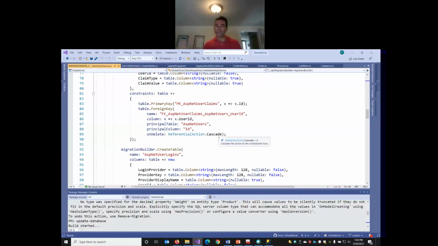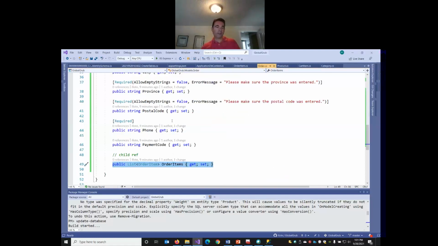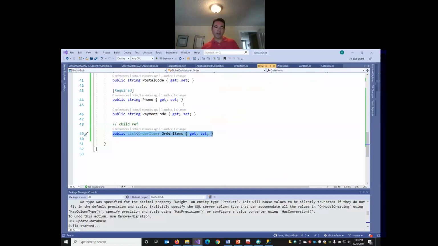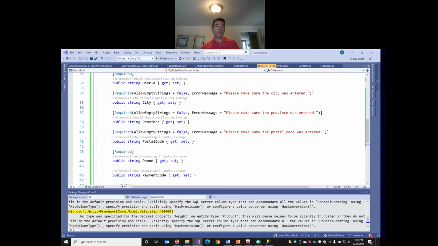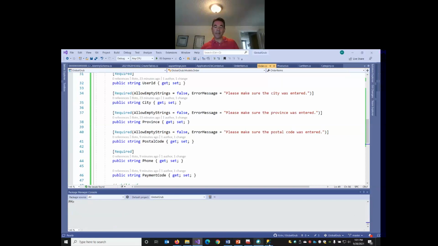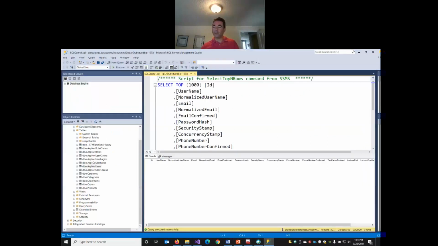So anytime we want to change the database or change our models now, like let's say we want to add some new validation here, we'll change the model, we'll create a new migration and run update database, and that will update the tables for us. Yep, that's fine, Scott. You can do that.